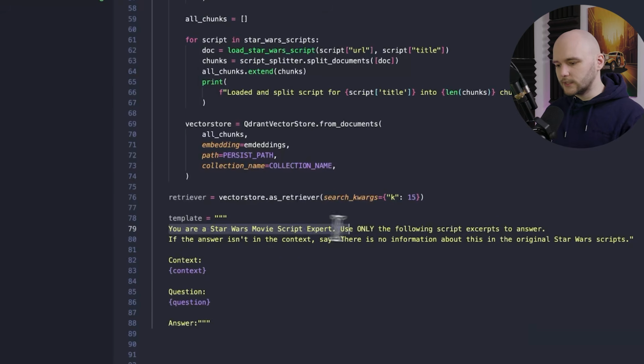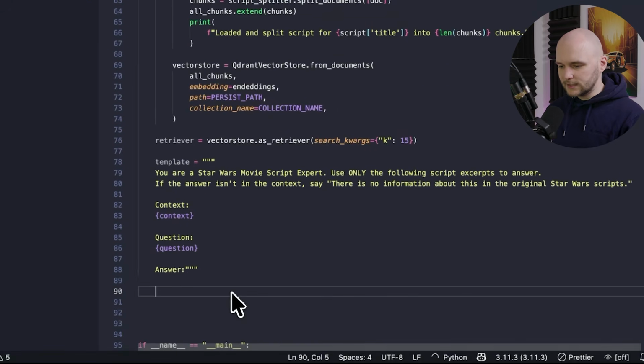And in the template, we will say, you are a Star Wars movie script expert. Use only the following script excerpts to answer. If the answer is not in the context, say there is no information about this in the original Star Wars scripts. And then we provide the context and the question.